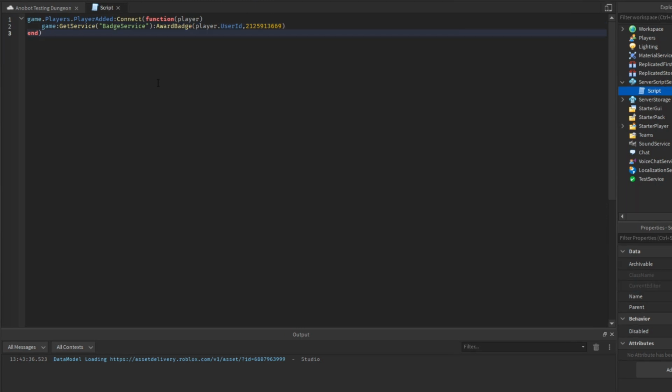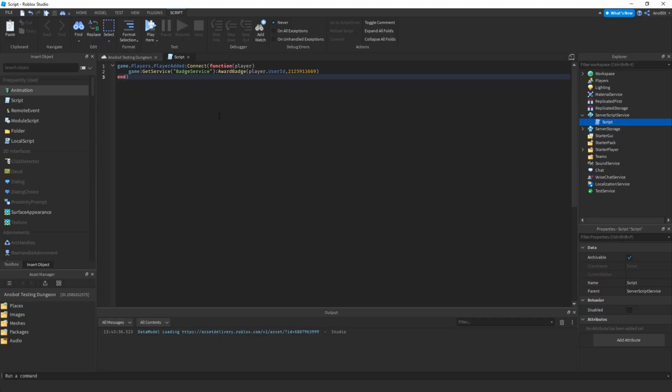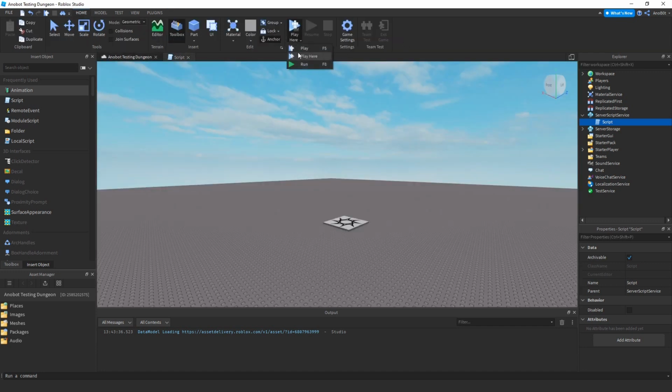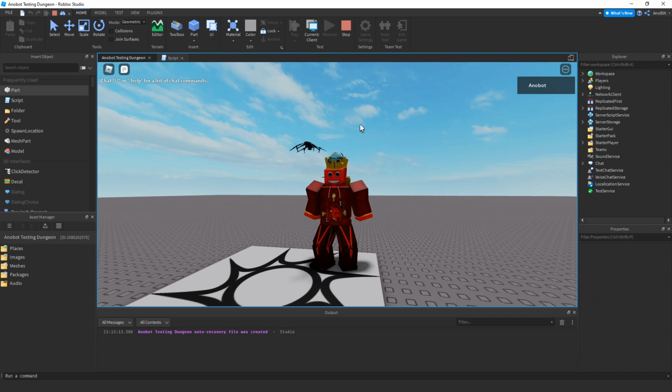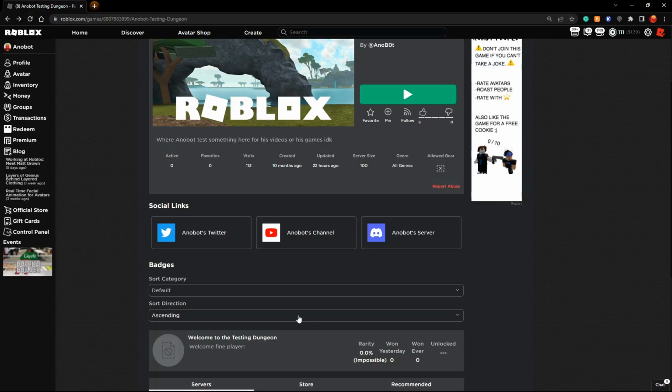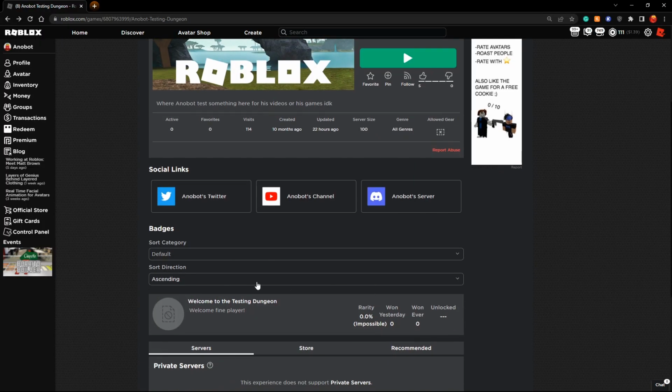Now since we've done that, let's go ahead and test it, shall we? I'm already in Studio, so let's press play. Now as you can see, I haven't actually earned it because you didn't see the notification, but if I go to my place right here, it says that I actually own the badge, so that definitely means if I join the game, I earn the badge.